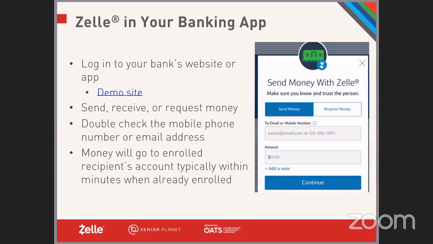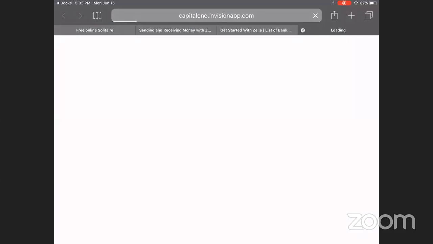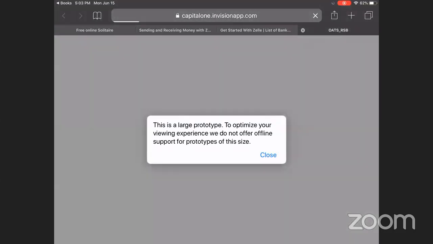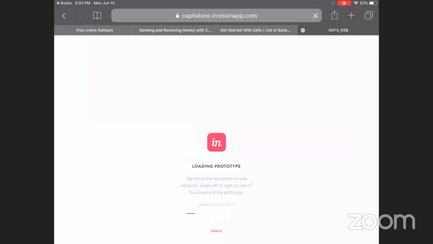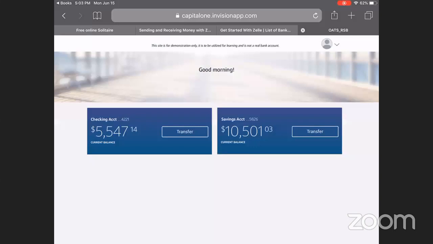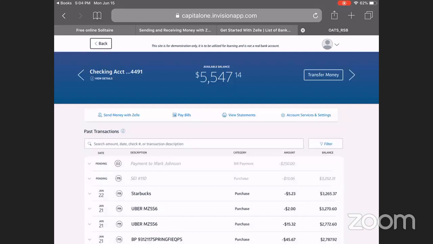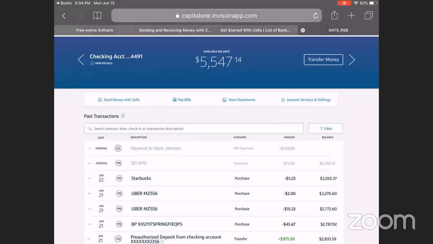Okay, so Zelle in your banking app. I'm going to show you a demo site where I can kind of run you through what that looks like to send or receive money through Zelle. Now, just to let you know, this is just an example site, of course. If you bank online, depending on your bank, your website will look a little different. So this is just supposed to give you a general idea. It may not be exactly what your banking website will look like.